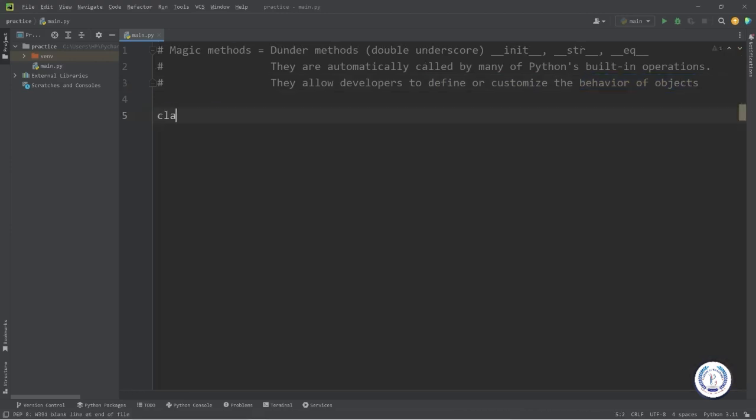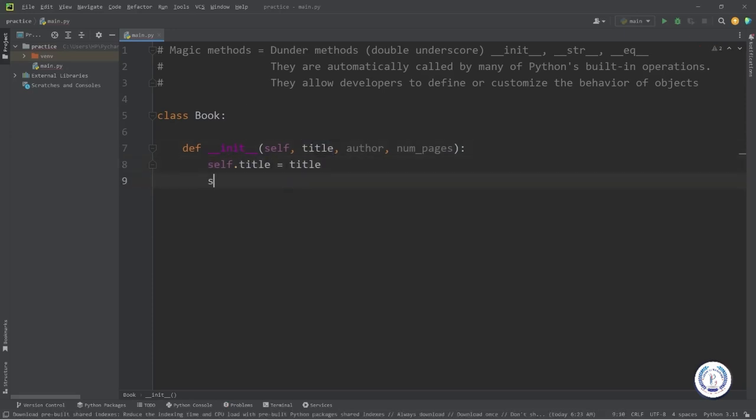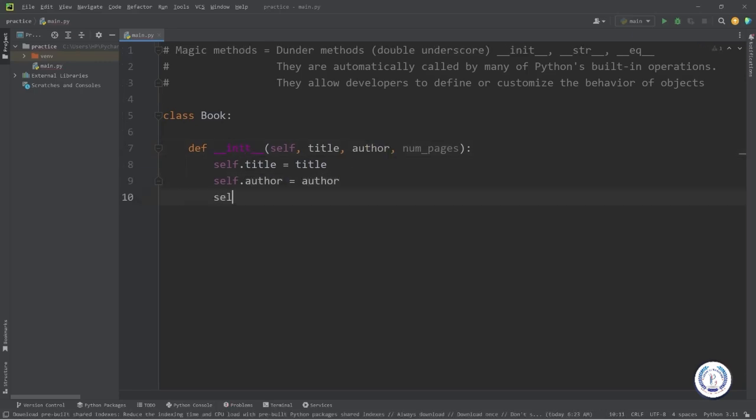So in this demonstration, I'm going to create a class of book. We will construct some book objects. We will define a magic method, a dunder method, of init to initialize these objects. For a book, we need a title, an author, and the number of pages. We'll say num pages. Self.title equals title. Self.author equals author. Self.number of pages equals number of pages. When we call the class of book, we are automatically calling dunder init.